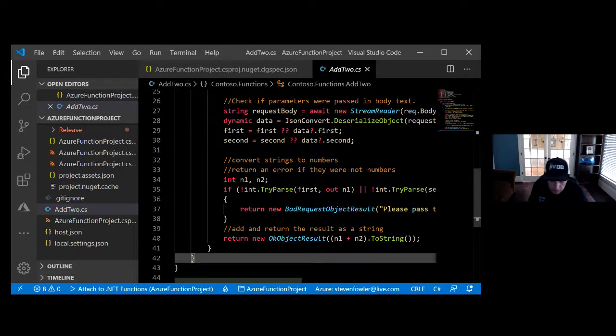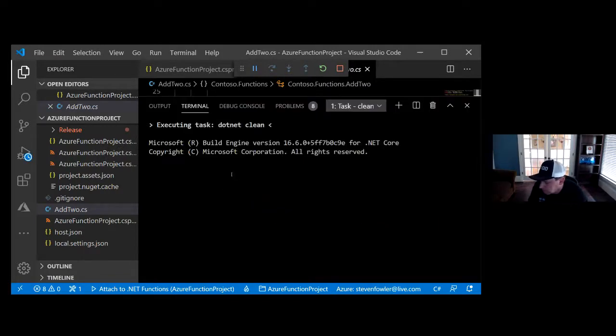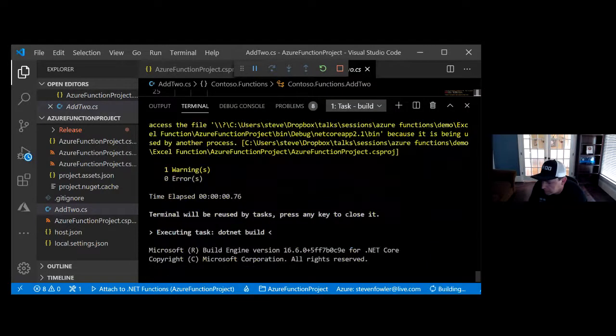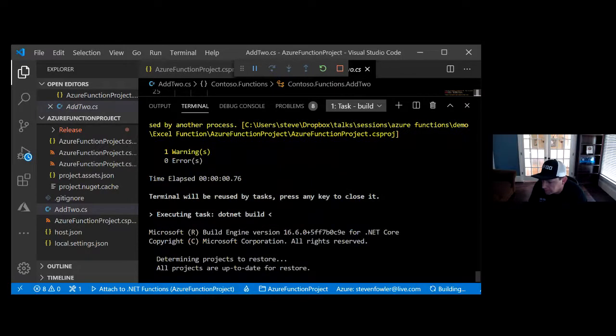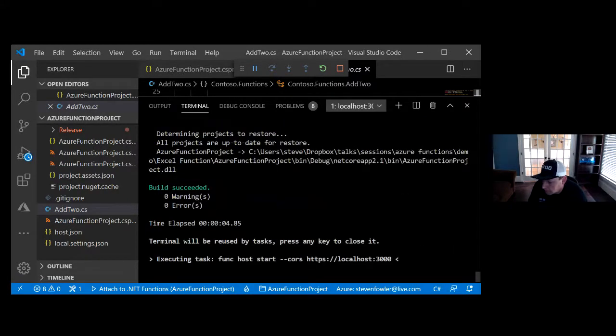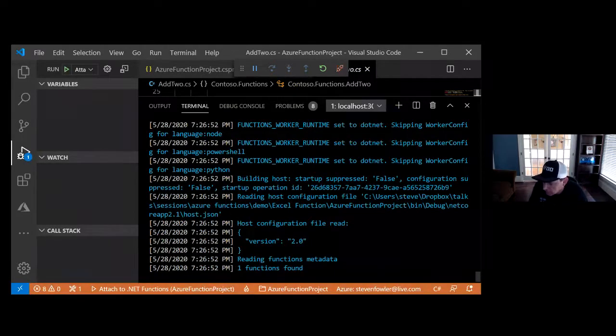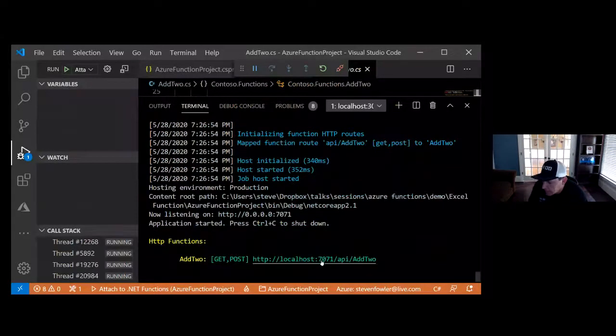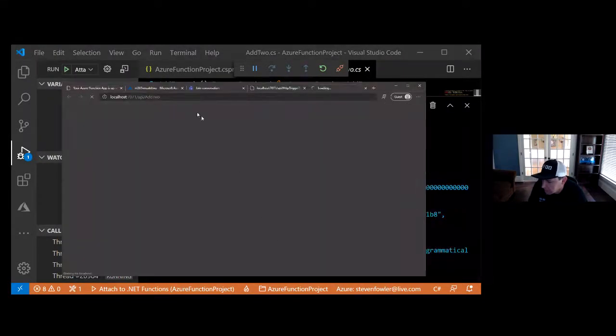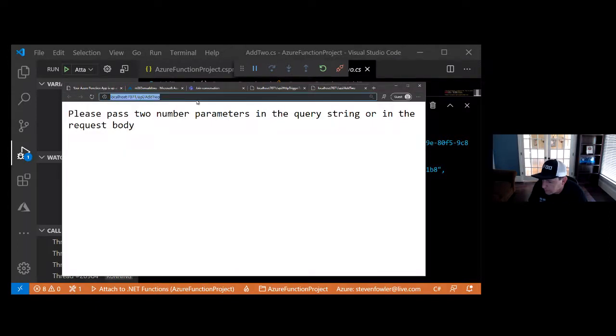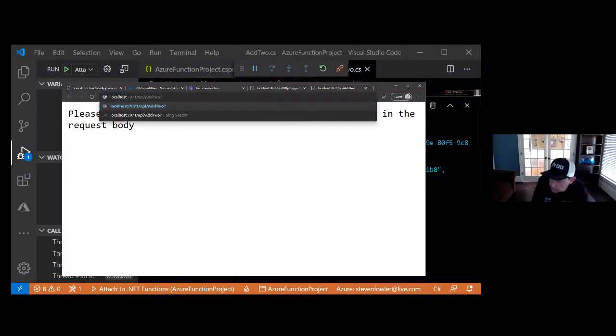If we hit this and run this as well, it's going to do the same thing as before, running the Azure function locally and doing all of the scaffolding. There's the logo that we are familiar with. Now I have this new Azure function running locally. I'm going to follow the link and it says, please provide two numbers as input. So we're going to go ahead and say the first number is 3 and the second number equals 4.